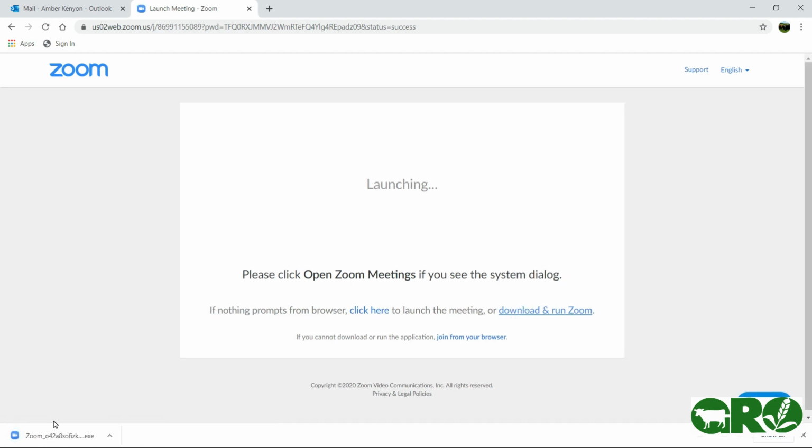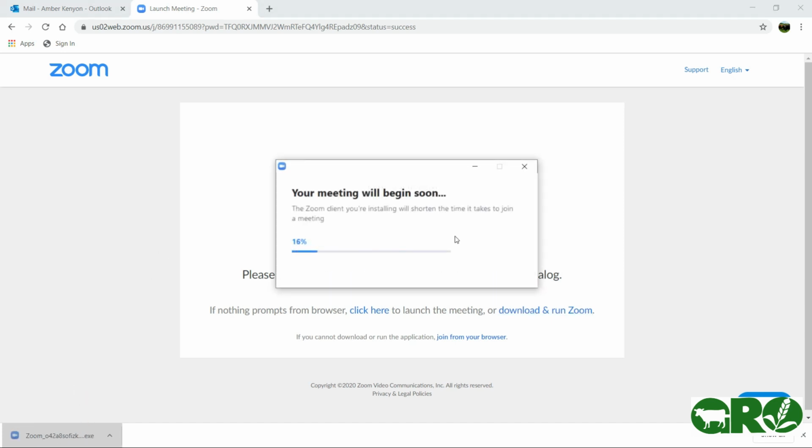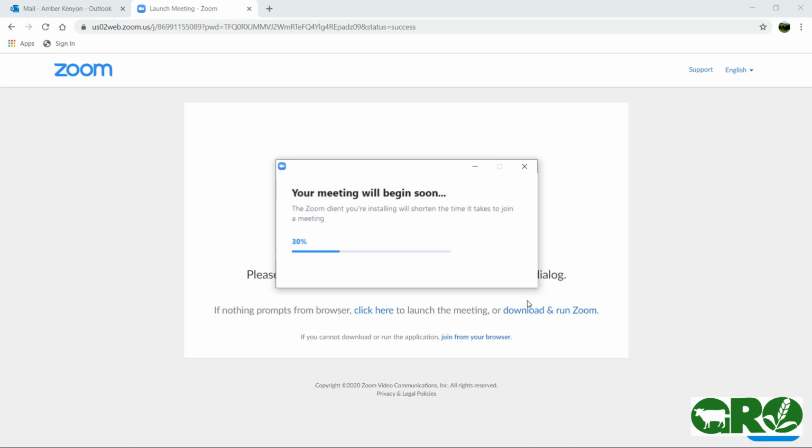You'll see, depending on the web browser you're using, you'll see something like this wherever your downloaded programs come. So I'm going to click on this. It's an executable file, and then this is going to open up. So it doesn't take too long to download the Zoom app, which is really nice. You can do it on the go even if you're in a bit of a hurry. So we're just going to wait for this to install.